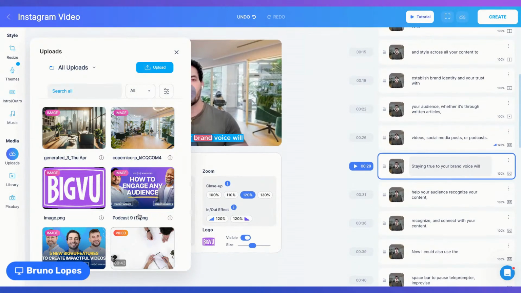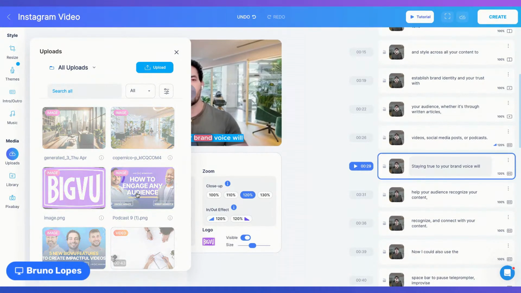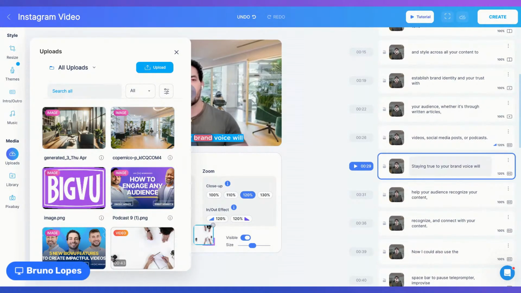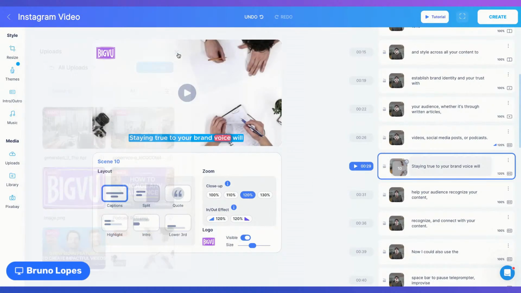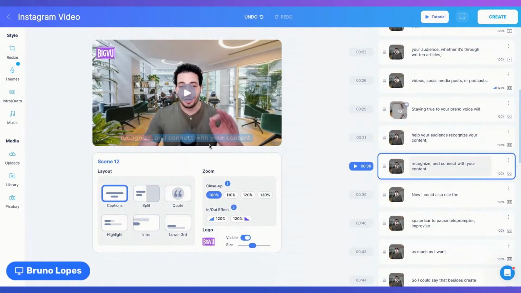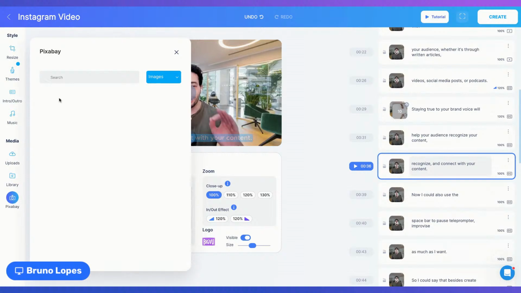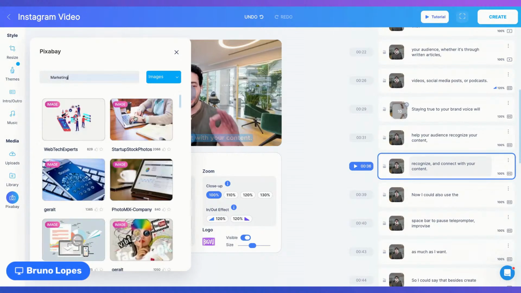And then I just drag and drop to the specific scene that I want to show. Now I have the video overlaid. And here I could also go to Pixabay on the left and use a keyword search. For example, if I use marketing, I will see a lot of cool assets that I could use. For example, this one. I just need to drag and drop in the specific segment.